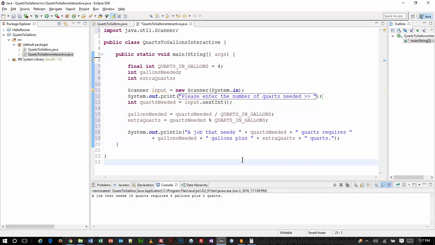Let's go ahead and save it. Run it. Please enter the number of quarts needed. Let's try 18 since we know what the answer for that one is. Seem reasonable? Smart choice. Test it with a value that you know. And it came out with the same thing that we saw before, right? 4 gallons and 2 quarts.